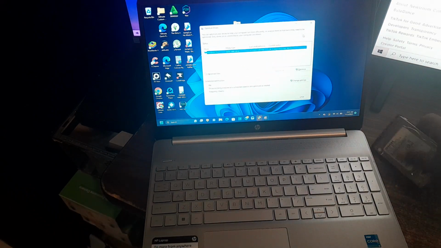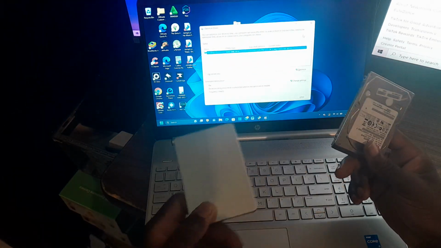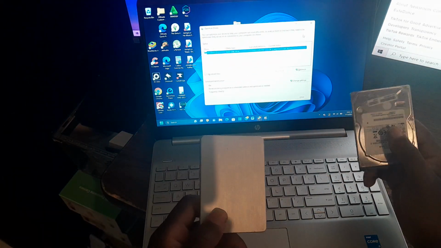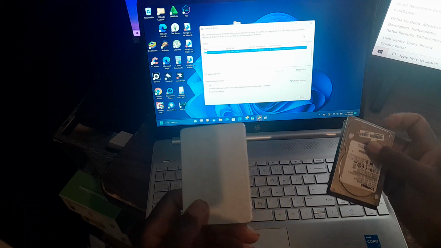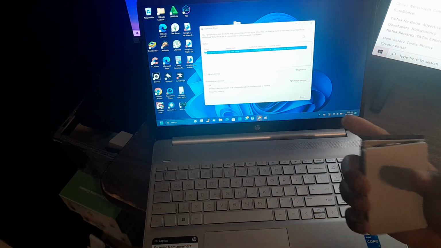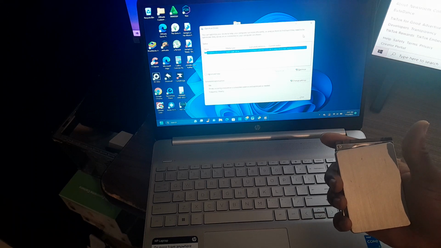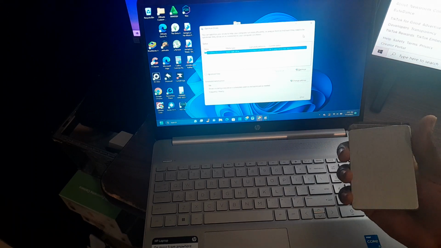So again, this one is a solid state drive. As you realize, it is much lighter, and this one is what we call a hard drive, much heavier. So the main difference between these two is that the solid state drives are actually faster. They are also increasing in size, because last year, most places you could find up to a terabyte. Now I'm seeing 4 terabyte SSDs online, so it's really improving.